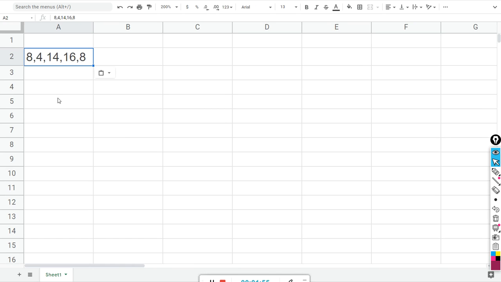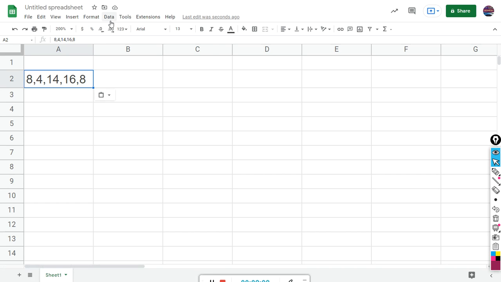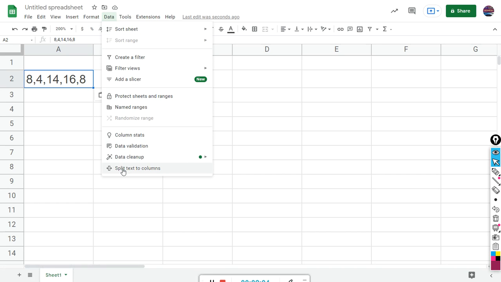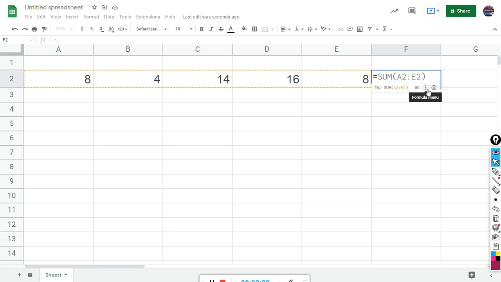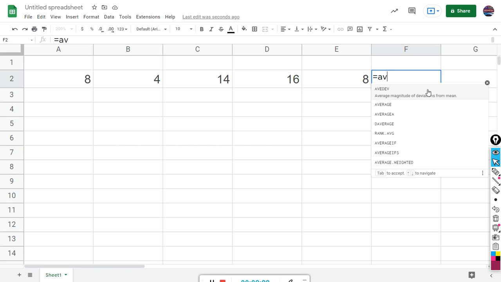Alright, I have my 5 numbers, and you can click this symbol right here, and if you don't have that, you just click on Data and Split text to columns. It will put 1 number in each cell. So first we want to find the mean. I'm going to click on an empty cell, hit equals, and type AV for average. Choose the second one from the top. It just says average.